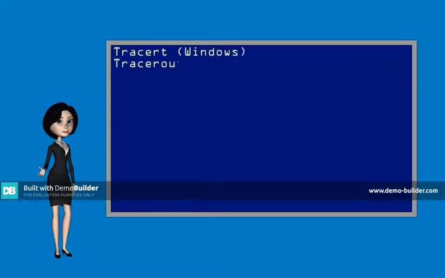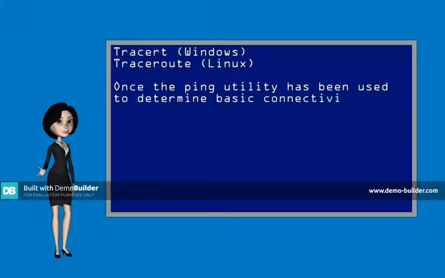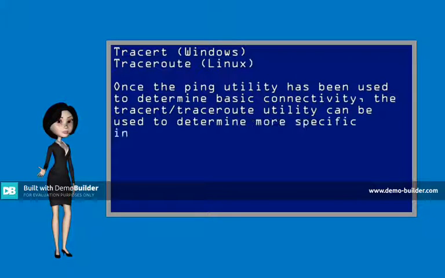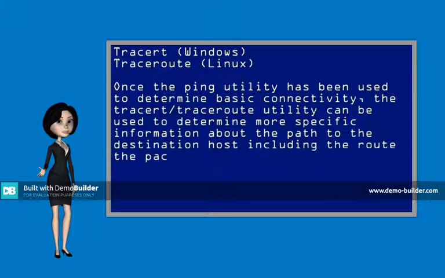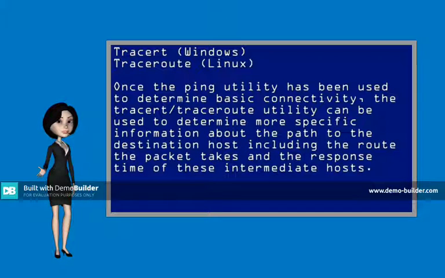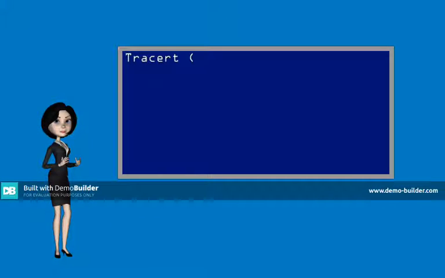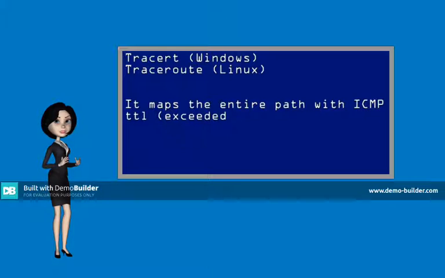Next is traceroute. Once the ping utility has been used to determine basic connectivity, the traceroute utility can be used to determine more specific information about the path to the destination host, including the route the packet takes and the response time of these intermediate hosts. It maps the entire path with ICMP, time to live exceeded error message, in intervals called hops.